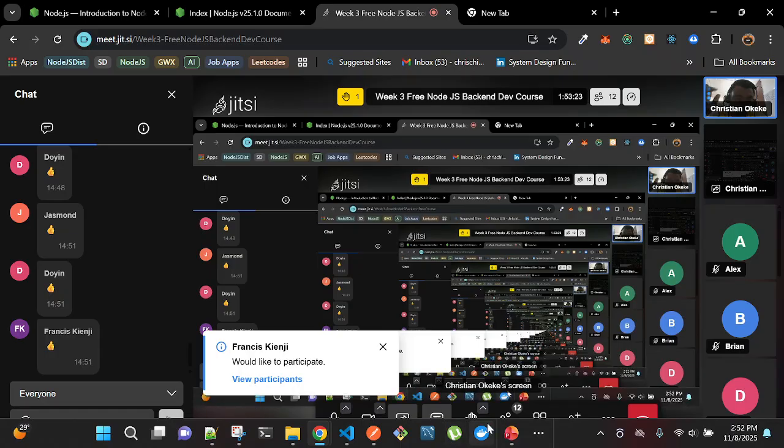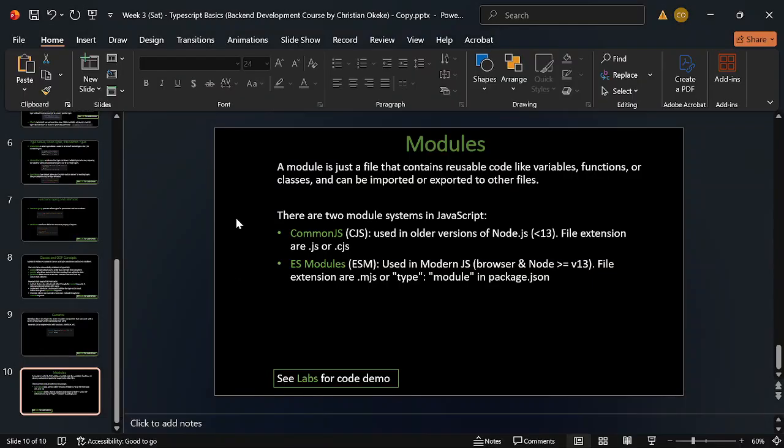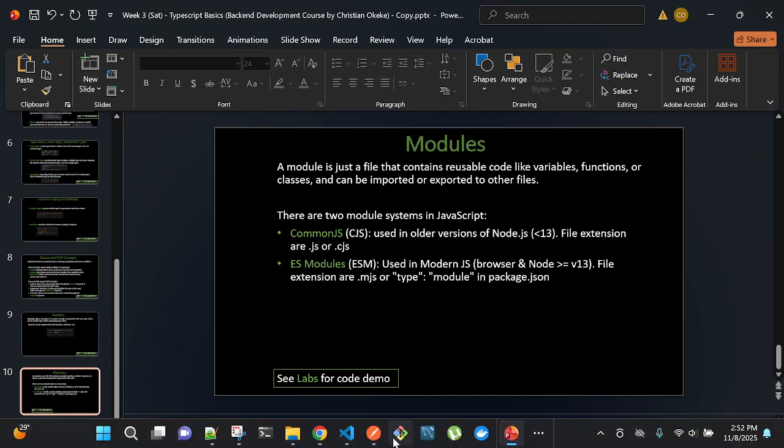Okay. So a module is just a file that contains reusable code like variables, functions, or classes, and can be imported or exported to other files. All right, it's very simple.